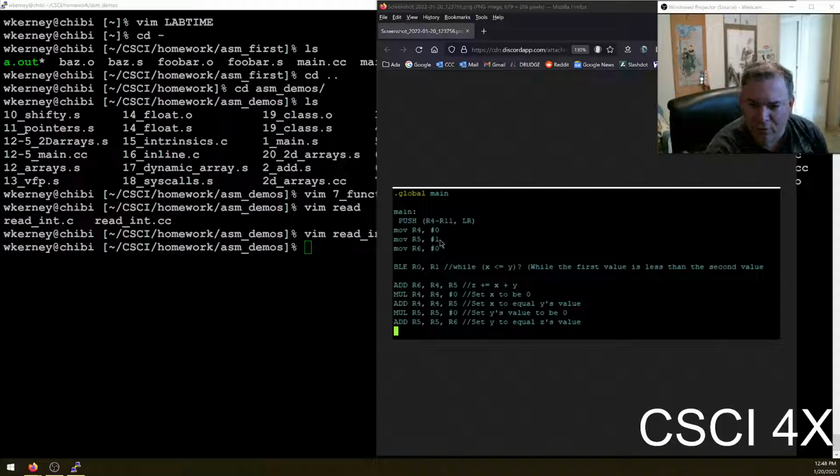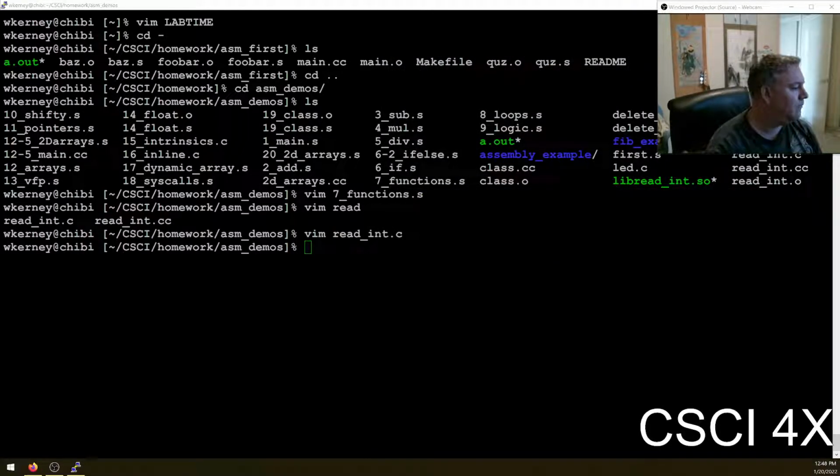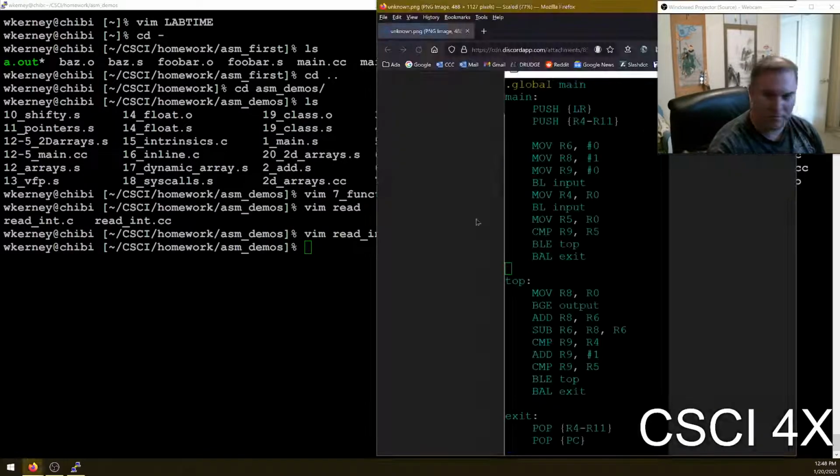Putting 0 into 4, 1 into 5, 0 into 6. Branch of no. That's not the format for branch of less than or equal to. Go back and look at the lecture for last time. You do a comparison between 2 registers, and that sets the CPSR, the comparison status register. Based on the results of that comparison, you can do a branch of greater than, branch of less than, and it takes a label as a parameter, not registers.